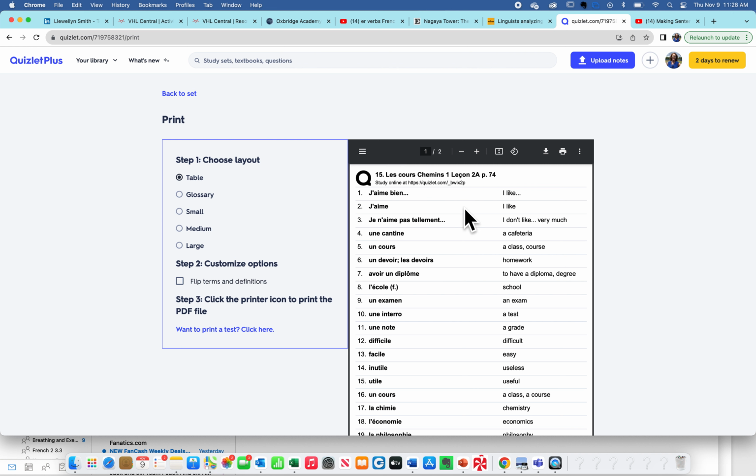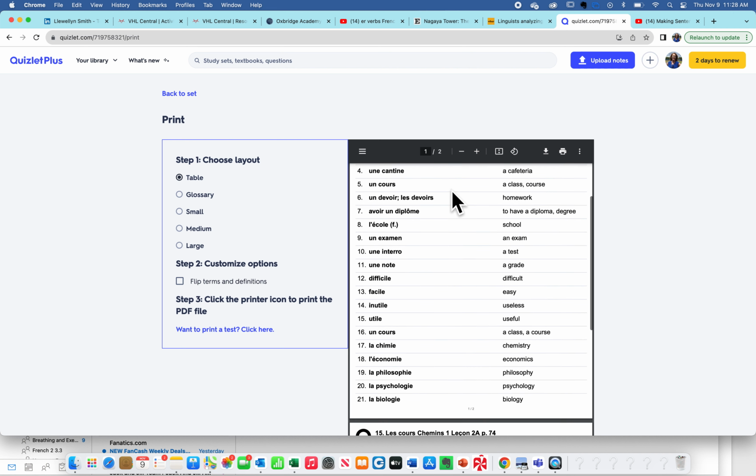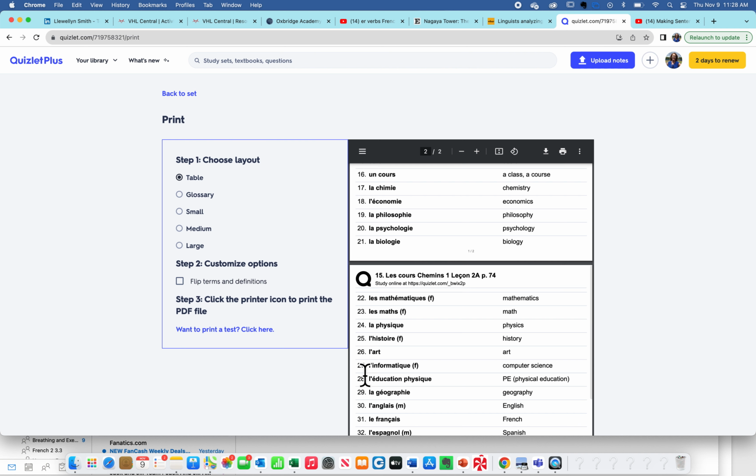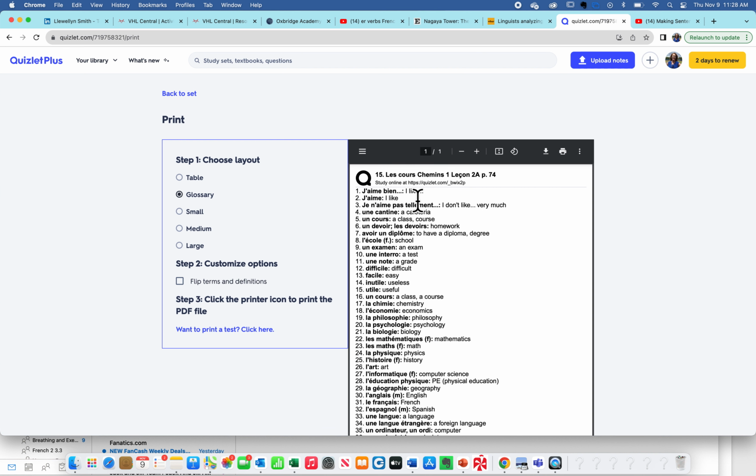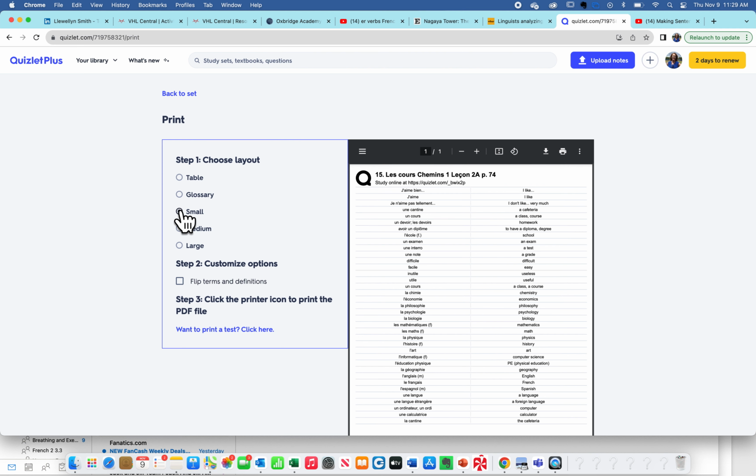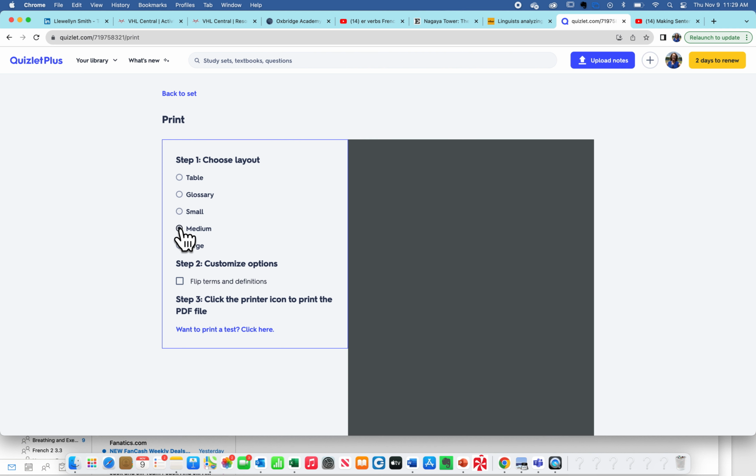Table is the default. Look at that. Here they are in order, and they're numbered for you. So 27 is l'informatique. If I put it in glossary mode, I don't like the way it looks. Some of you guys might. If I say small, these are small flashcards, they're too small.